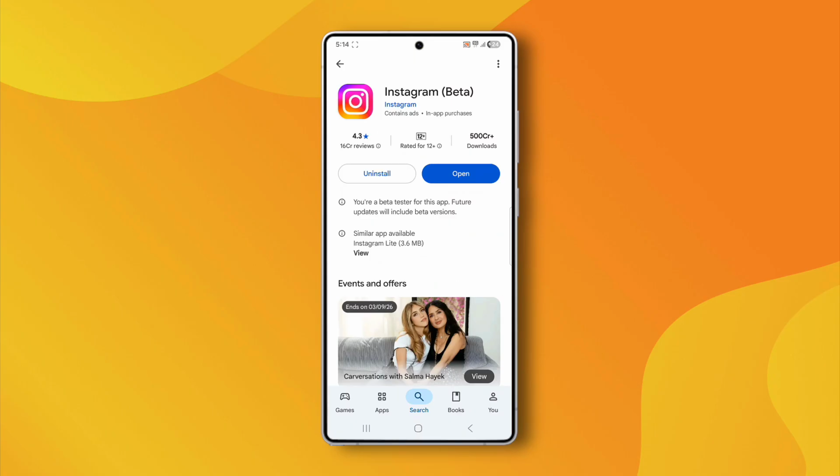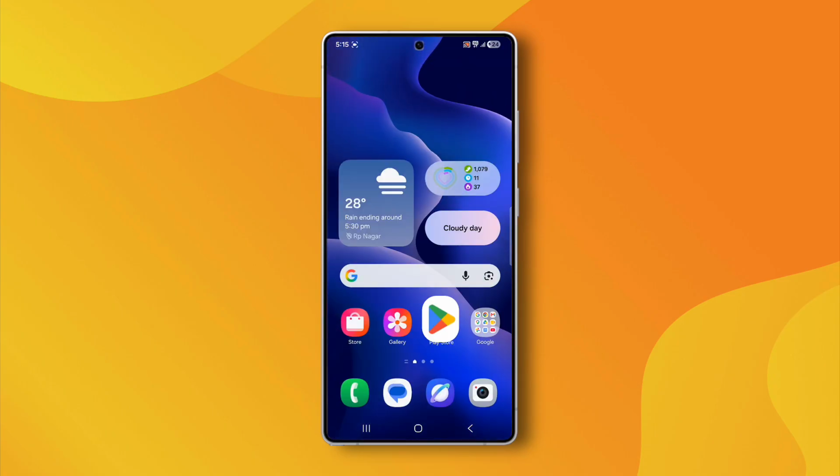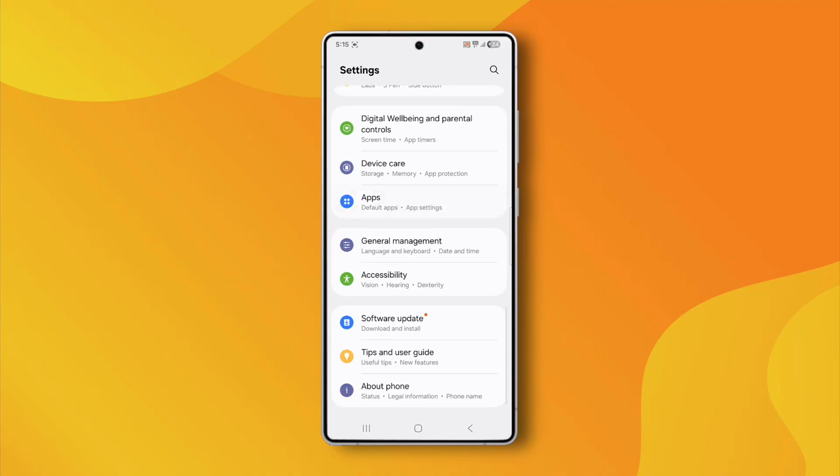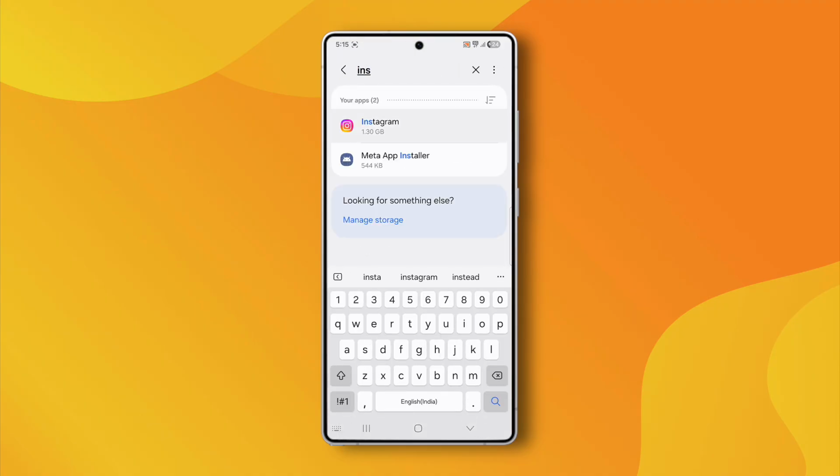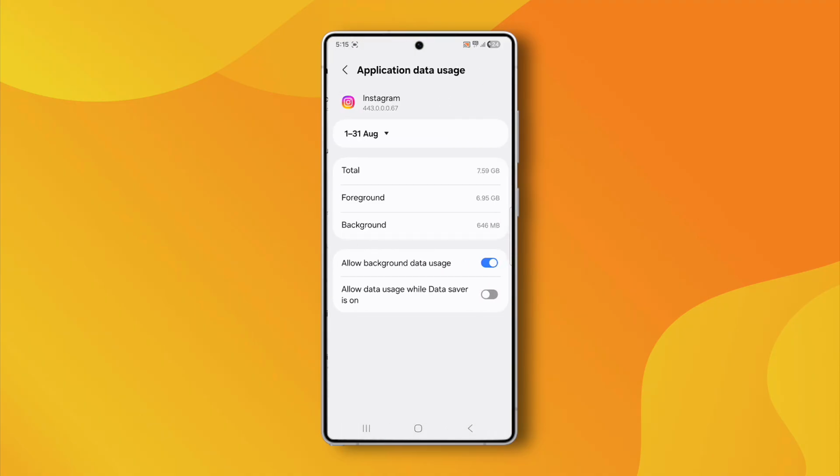If your inbox is still not loading, check whether Instagram has permission to use mobile data. Go to Settings, then Apps, select Instagram, and open Mobile Data or Data Usage. Make sure mobile data and background data are enabled.